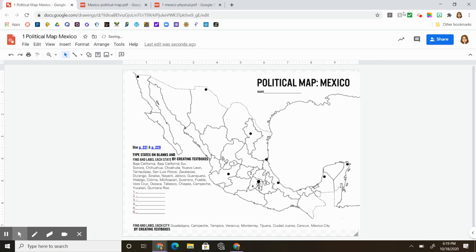Okay, so a couple other tips for our tutorial: how to use Google Drawings in labeling maps.